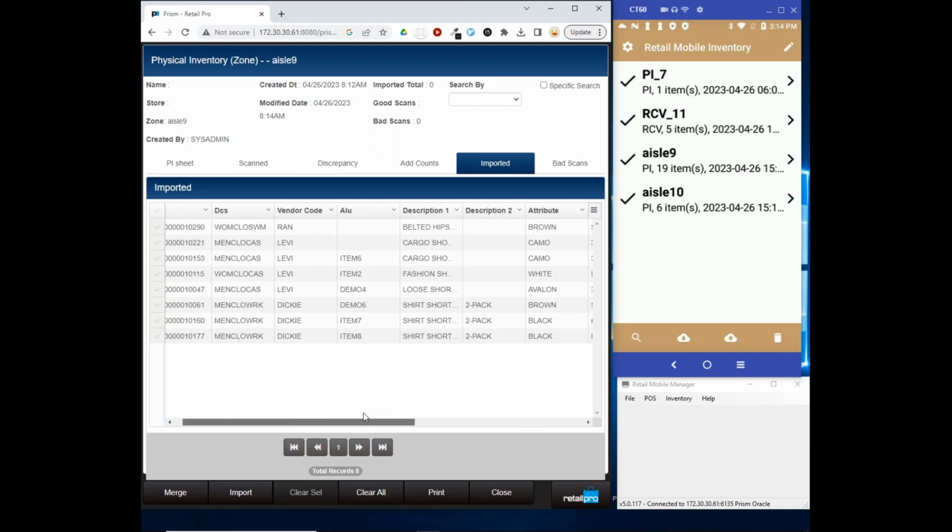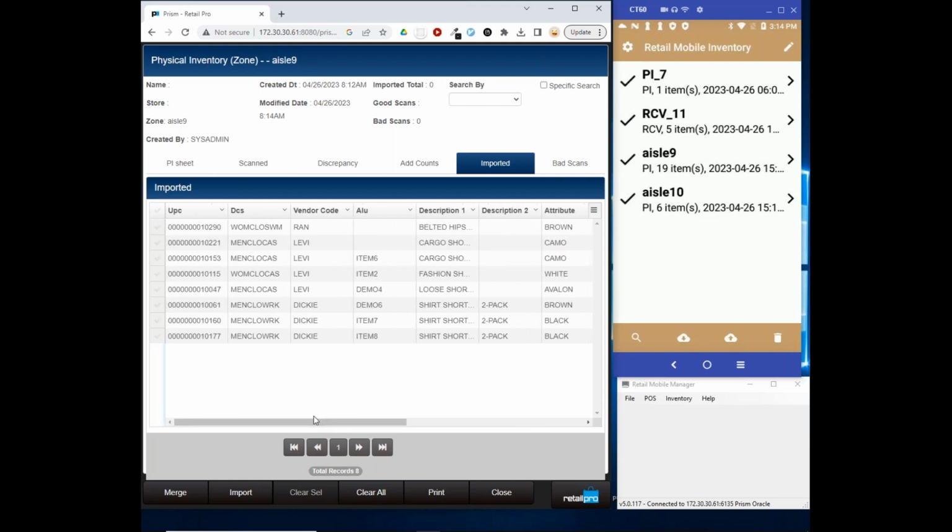Right. So something you can do, well, you could have multiple people scanning, doing a physical inventory. They could be scanning different zones in your stores or your warehouse, and then uploading separately and individually. So they can each be uploading their zones to Prism, where you can have an operator or a couple of operators in Prism that would then be loading these sessions into your PI zone.